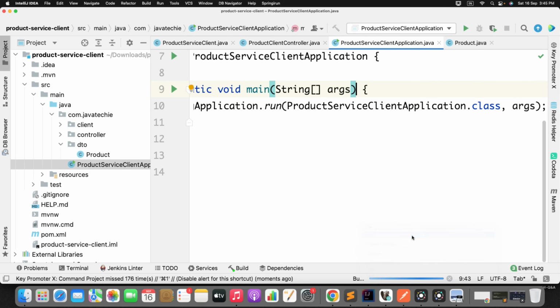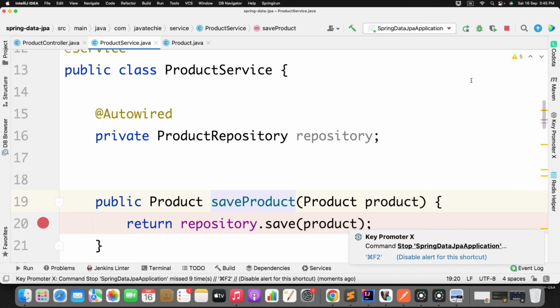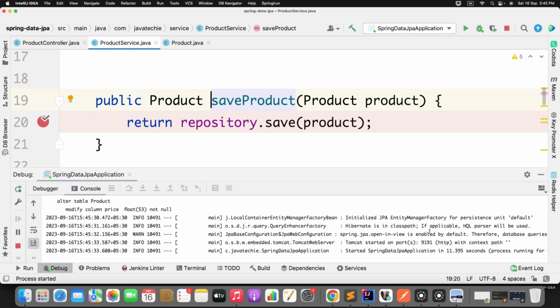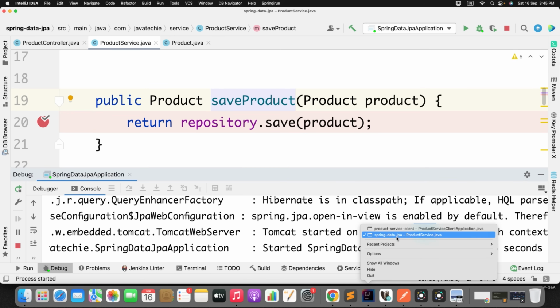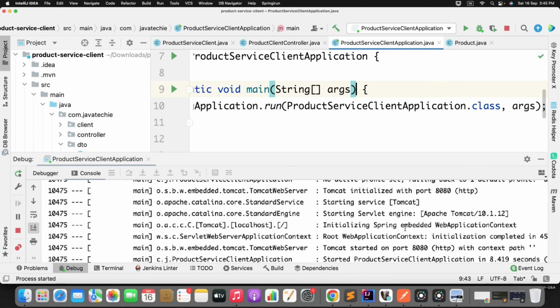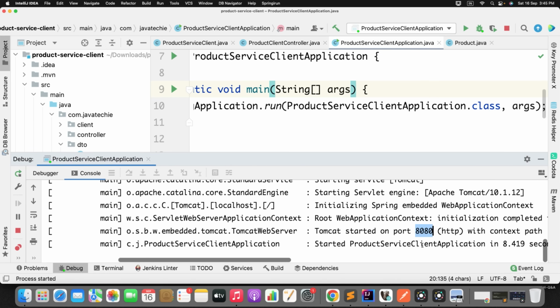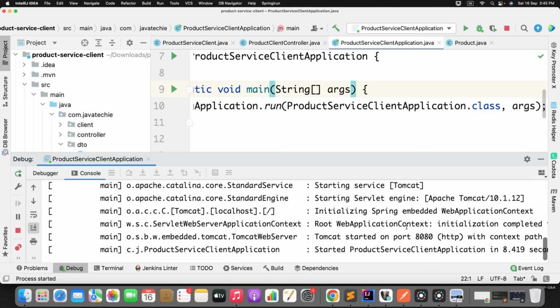Similarly, let me go to the producer app. I will also start this in the debug mode. So the producer app is up and running on port 9191. Can you see here? Now let's verify the client app. The client app is also running on port 8080, which is the default one. That's fine. So we'll just trigger this particular 8080.